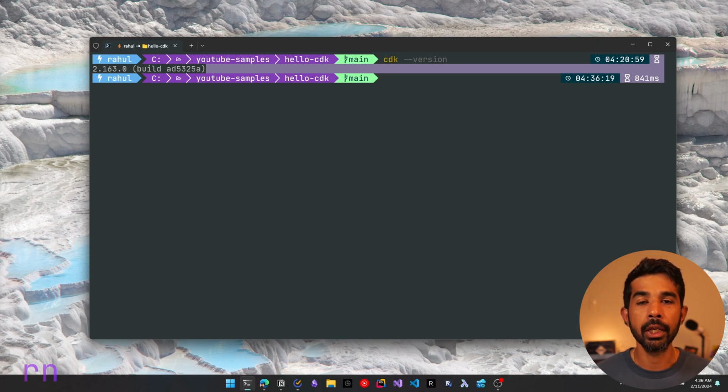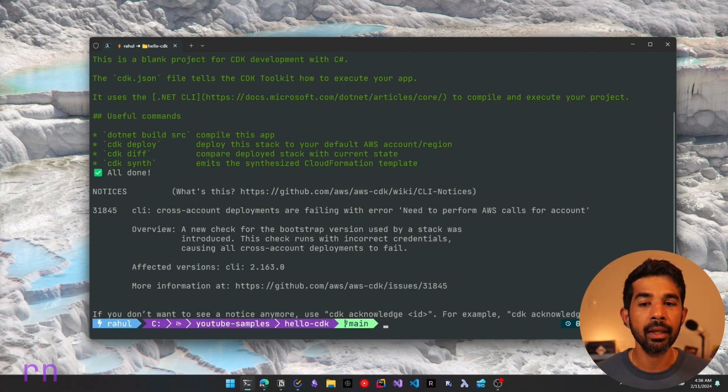So let's create a new project using the CDK CLI. Now, this is done using the cdk init command, and you can specify the language to use. In this case, I'm using C#. So let me specify that. Now, this is going to create a new project inside the current folder.